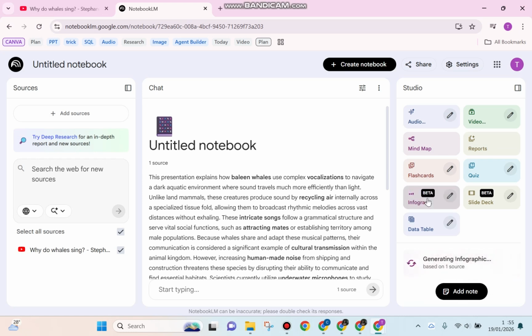Basically, with this Google NotebookLM, you will not only have the chance to extract the information into an infographic, but also you can create it into audio like this here. You can also create a mind map, report, flashcards, quiz, and also a slide deck, and also a data table. And this time, I will show you the infographic of this video, and kindly wait for the generation process.